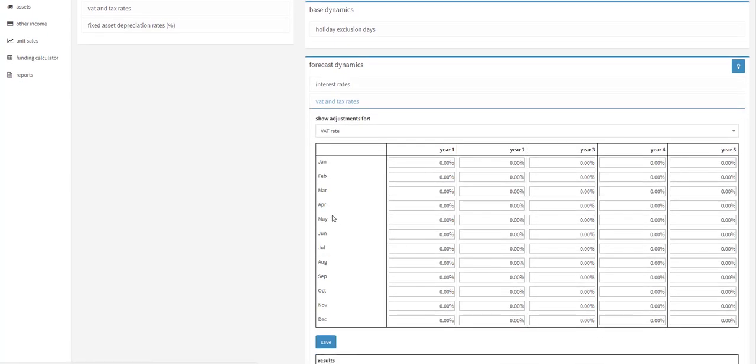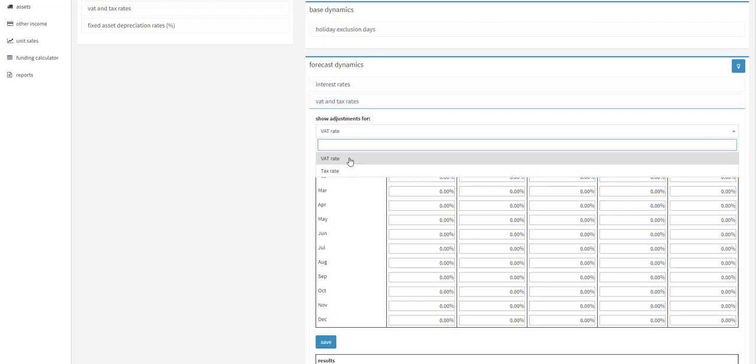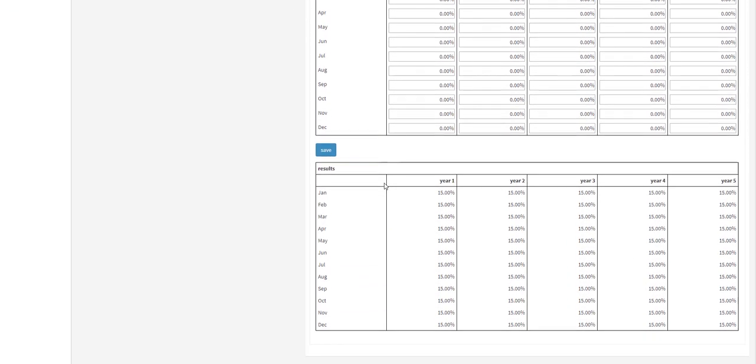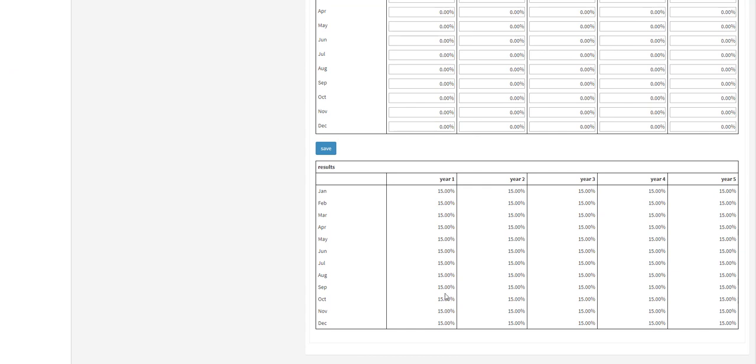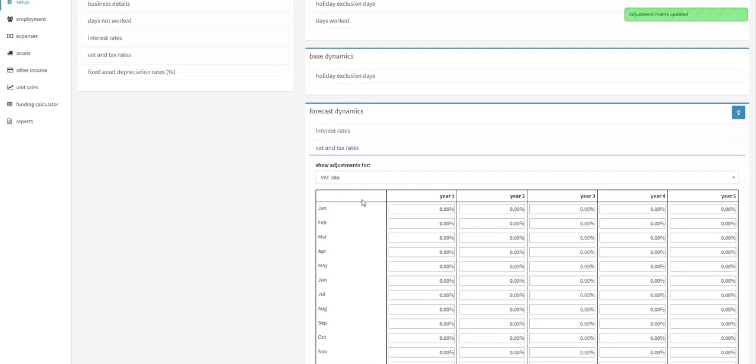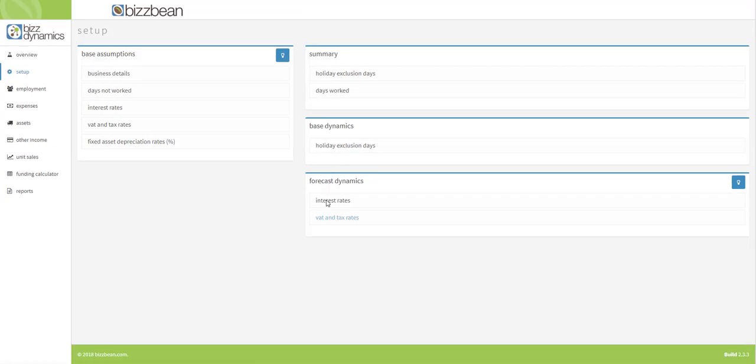The same would apply to the VAT and the tax rates. In this case, you can see the VAT, we've set it at 15% with no change. So all these changes, all VAT will be 15% over the period. So it's as simple as that to set up the balance sheet.